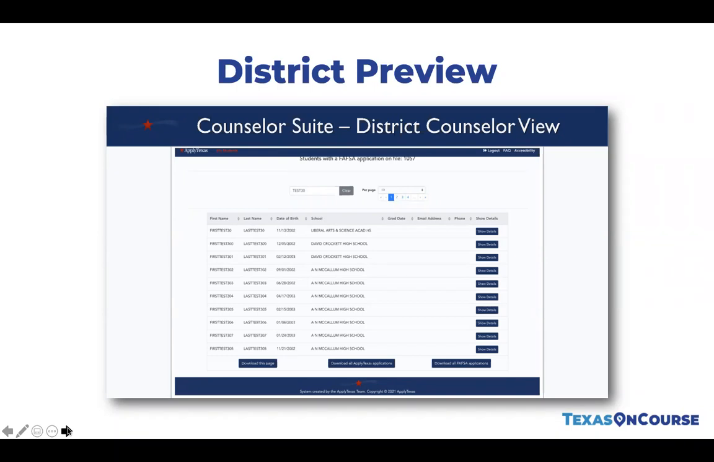One additional change for the district level counselor view is that all of the schools are now combined into one list across the district. So if they have the option available, they'll be able to filter for a specific high school and download options. They'll have the same download options as an individual counselor. So download the page or download the data combined for FAFSA and ApplyTexas, or just download a single application data.